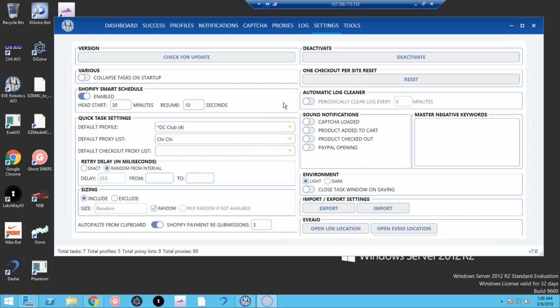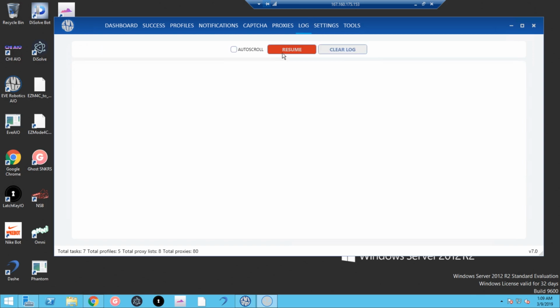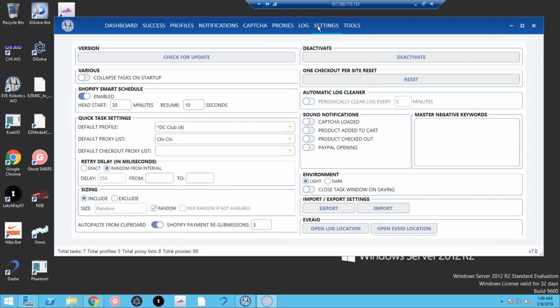So here, like I said before, well, I haven't said it before, we have the automatic log cleaner. If you want to set it to clean the logs, let's say every 5 minutes, it'll go and wipe the logs clean. But I don't really mess with this feature too much because I don't mess with my log section too often. So I always have that disabled.